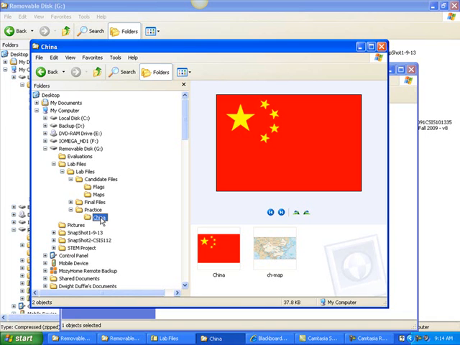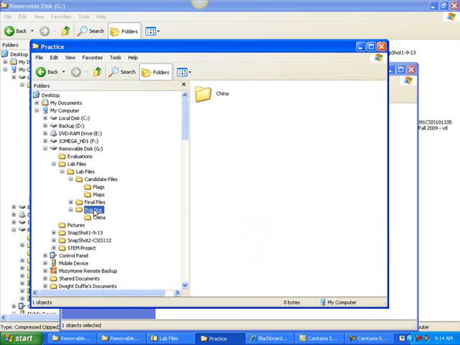And if I wanted to create a new folder, say called France, I don't want to create France inside of China, so I come up, click on practice, which is the place where I want to create the new folder, and then I would come up to file, new.